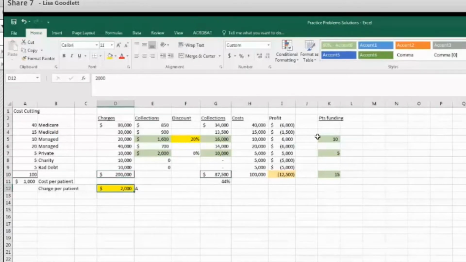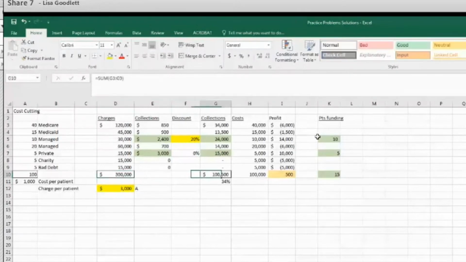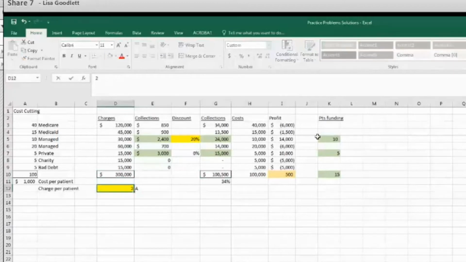So if we charge $3,000, looks good. We've covered our costs. We've got a little extra. So we can just go back in and pull that back down to say we're getting closer.